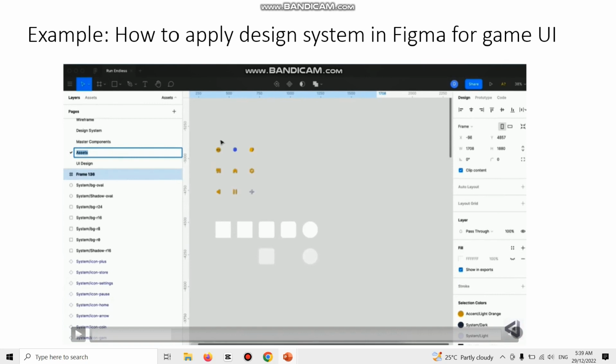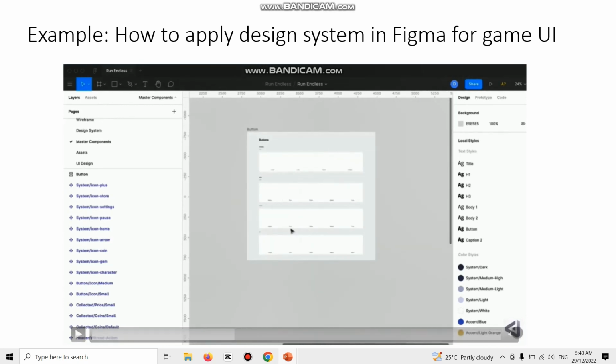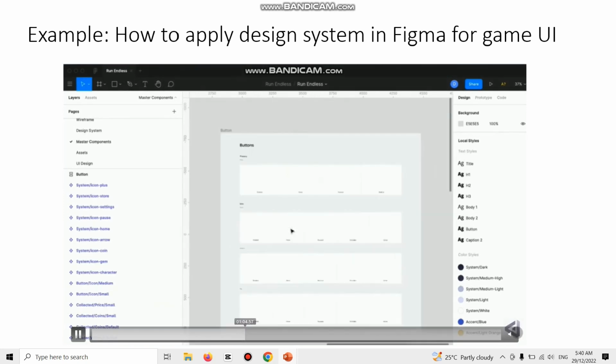Besides the design system, we also have assets for a mobile game. So make sure you have your own assets, which you can download or create by yourself. And then this one is the master component, where all the master components are provided here for the navigation, primary, secondary, floating. And if you change here, it will affect the other components as well. So the master component is very important. We have the button as well. Okay, we have the card, input, or slider.